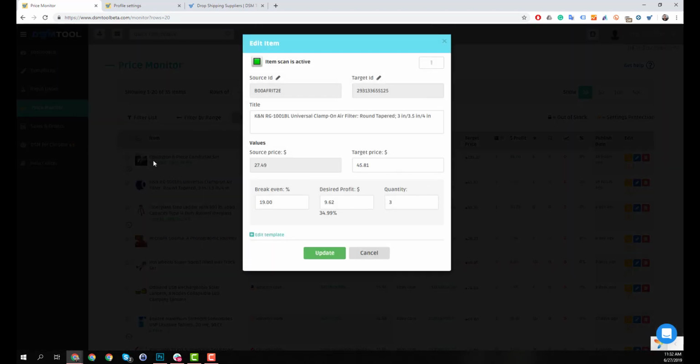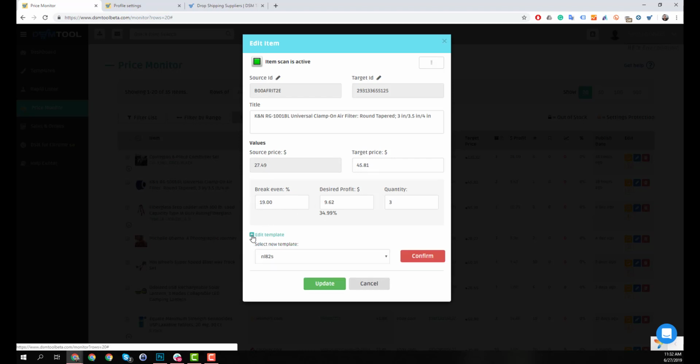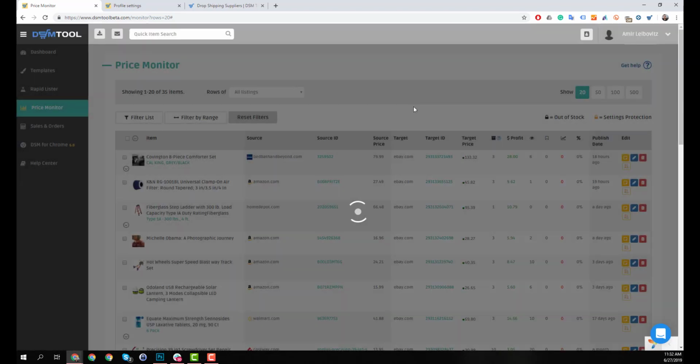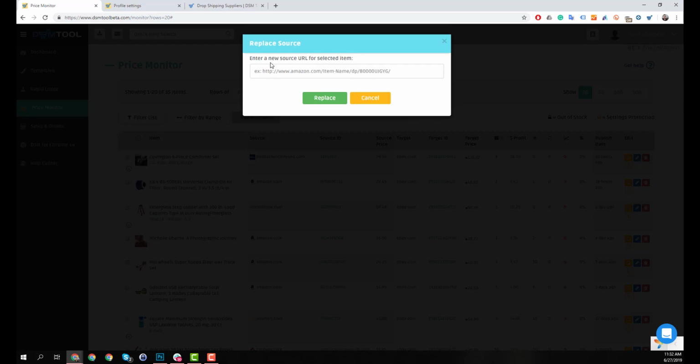When you don't use multi-variation products, editing can be done to the title, to the values of the product, such as the price, the desired profit. You can even change the break-even, and even if you're selling on eBay, you can even change the template of the product. You can also change the source. So the supplier, you can literally change the supplier here, and when you change the supplier, we will start repricing it from the new supplier. So that's very relevant. You're going to see soon when and how we use it.